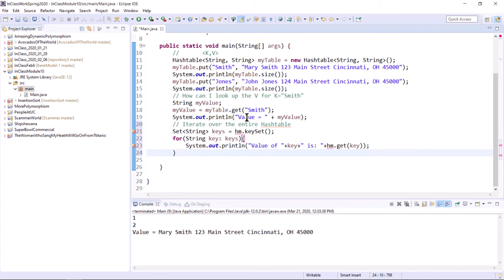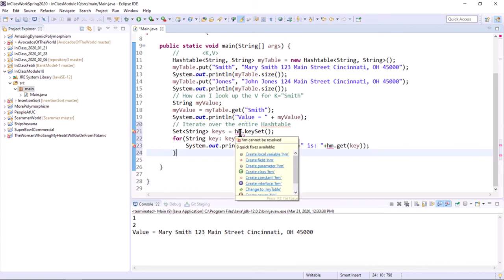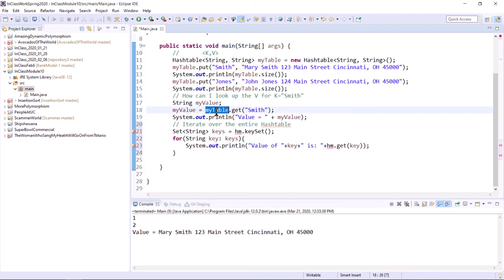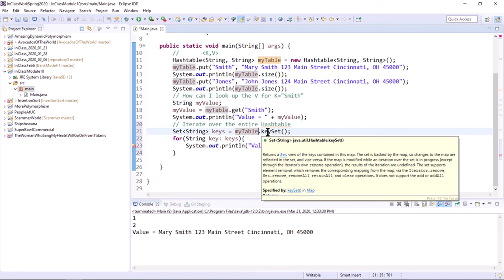The second error, it doesn't know what HM is, and we use something called MyTable as our hash table. So we'll paste that in there. And MyTable supports a method called keySet. If you hover over keySet, it returns a set view of the keys contained in this map. Okay, just translate in your mind the word map to table. It still works.